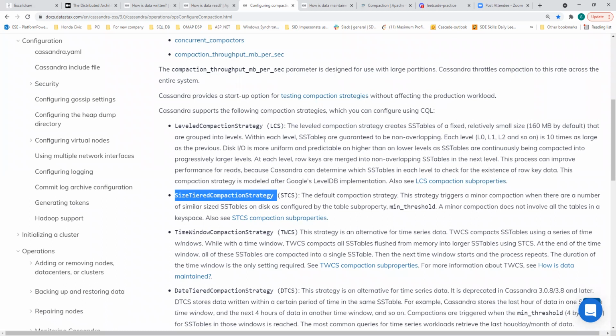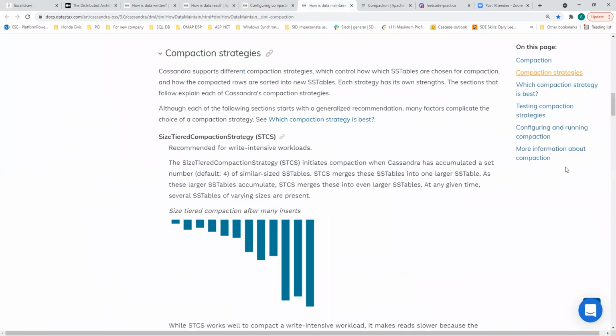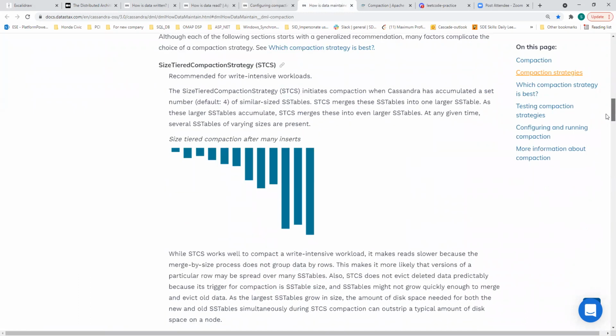So for the read performance, what they say to get a better way of doing reads is, you use a leveled compaction strategy. Okay, so before even going to the leveled one, I'll just show you the size tiered, which is slightly explained here in a diagram form. And what it says is, it initiates a compaction when Cassandra has accumulated a number of similar size SS tables. Okay, and by default it is set to 4.